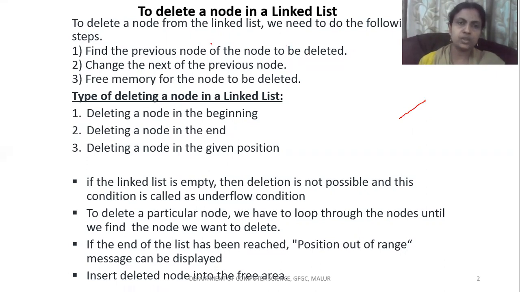So to delete a node, we need to know the address of the previous node, change the next of the previous node, and free the space. See, if I want to delete a node, I should know the previous node, and I need to change the address in the previous node's next part, and I need to free the memory of the node to be deleted so that the space gets freed up. So this is the general procedure for how we can delete a node.